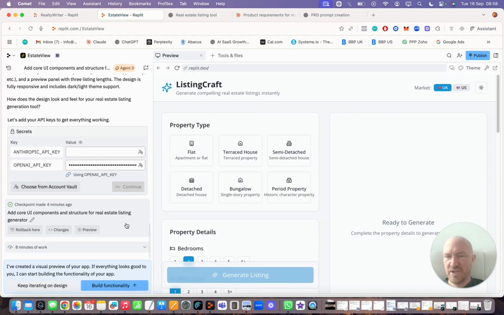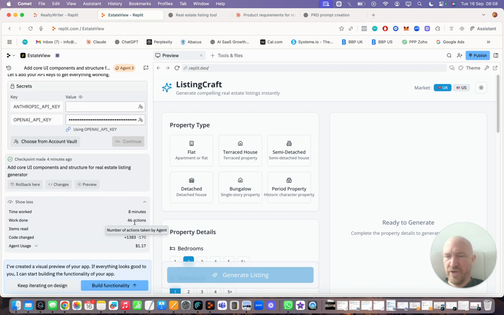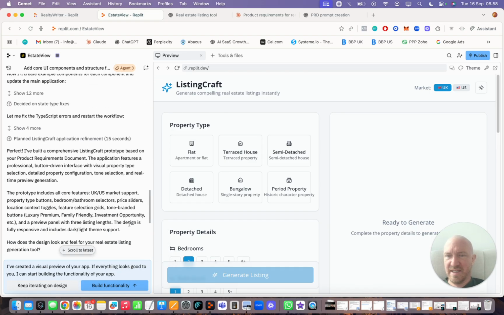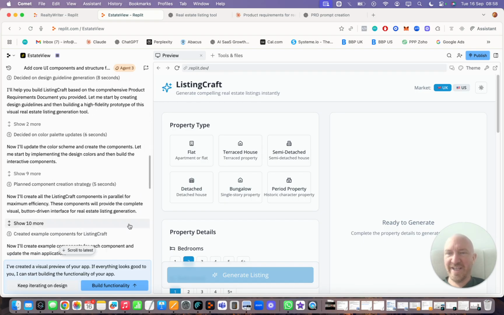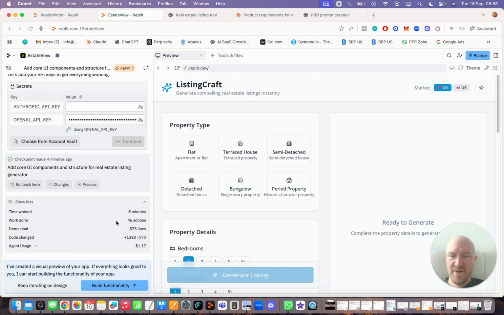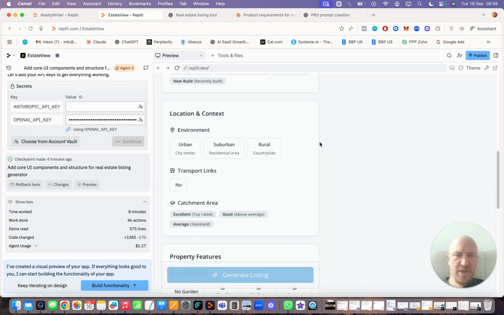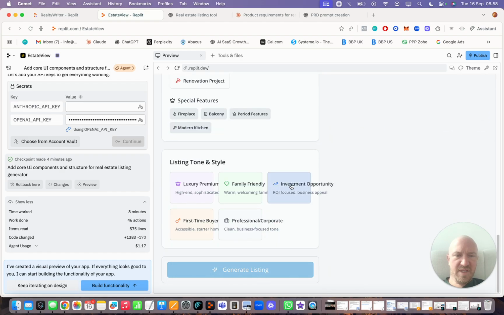Right, so let's see how much this cost. 8 minutes of work, $1.17 to get this far. You'd pay thousands of dollars to get this far with an actual human dev. You've got like some of the text is coming out of the box, out of the buttons and stuff. Look, the text is not in the buttons, so let's fix that.